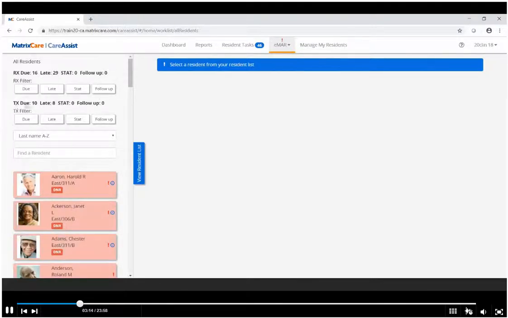Same thing with your treatments. Okay, so it's already telling me I have 10 due and 8 late. Okay, so you can filter that way. You can also sort again, and then find the resident too. So it's the same exact premise, so you can search by first name, last name, and room number. You can hide this menu by clicking on the blue tab right here.